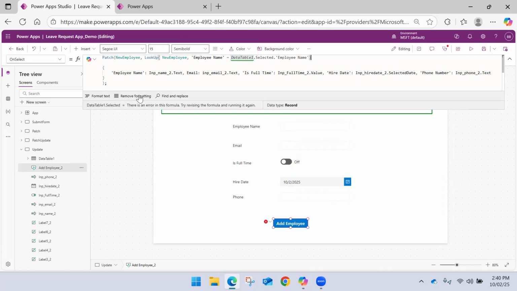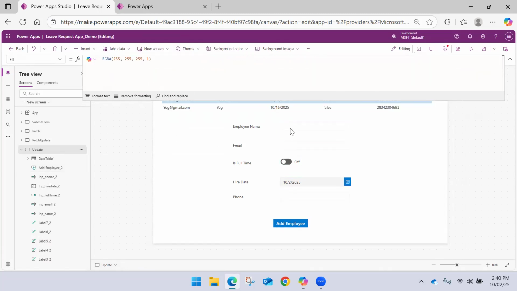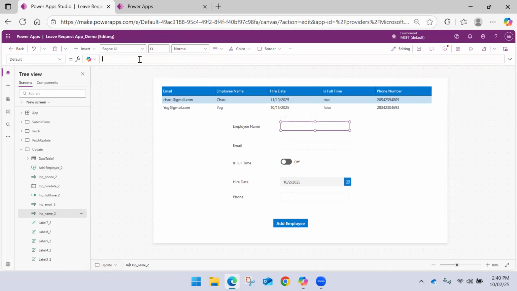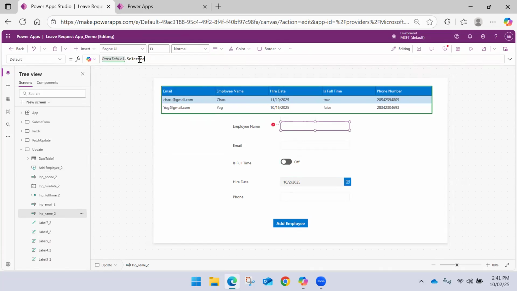So whatever is selected in the table, I am going to patch to that. This is the comma, and this is actually the new one, so I would like to update. So let me assign the default values here. Like data table one dot selected dot employee name. This is the one.